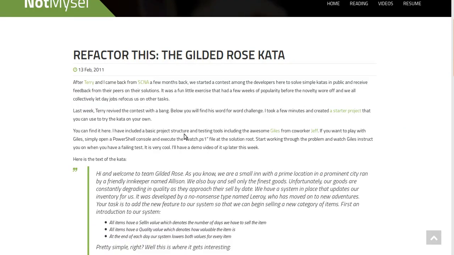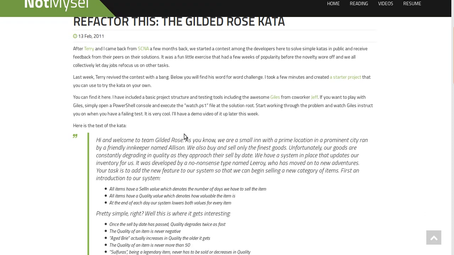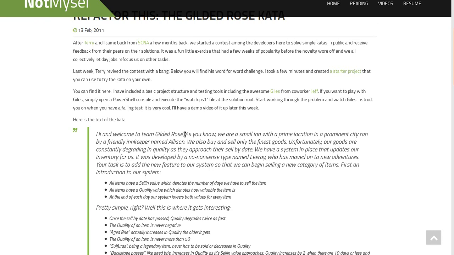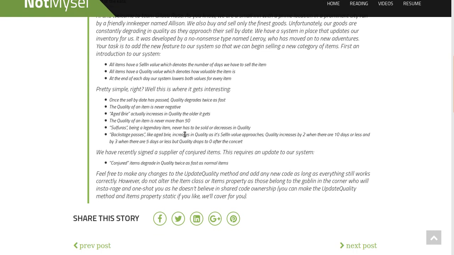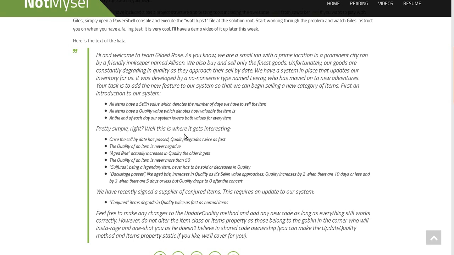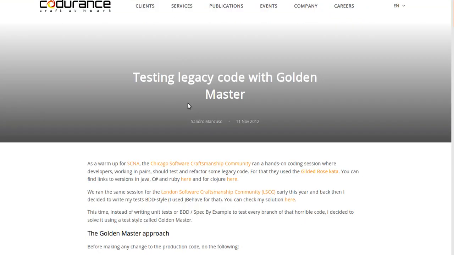I'm going to base on a well-known refactoring kata, the Gilded Rose kata, and I love it because not only is it a very small kata with a big number of ways to solve it, but also you can practice the Golden Master technique in order to create a safety net before refactoring. That first step is out of the scope of this screencast, but I encourage you to try it with this post by Sandro Mancuso on our website.